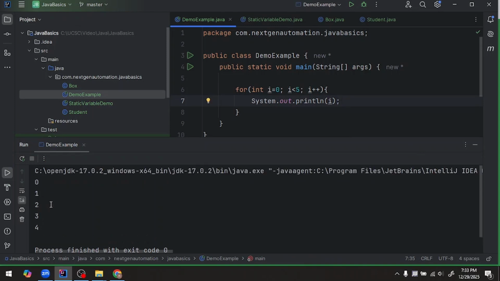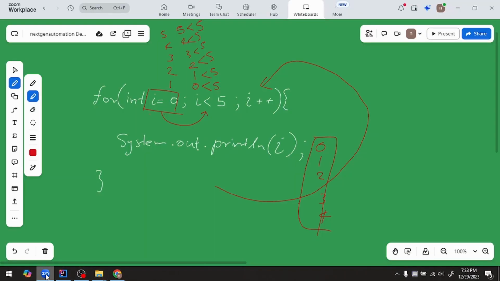Here now you can see the values 0 1 2 3 4. In our example, 0 1 2 3 4. So this is how the for loop works in Java.